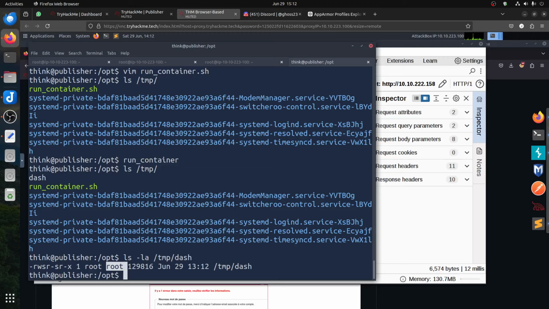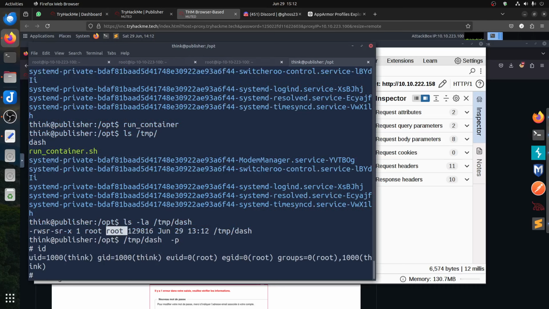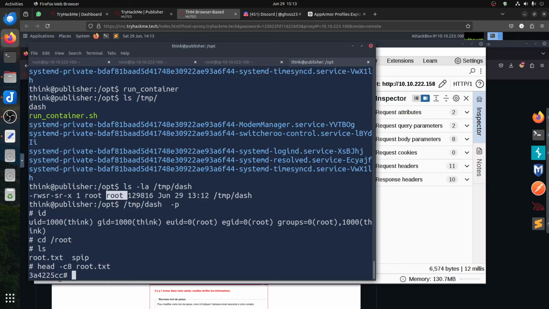So if I go temporary dash minus p, id, I'm now part of the root group. So if you go cd root, ls, head minus c8 root.txt, and we have the flag. So yeah, basically that's it.